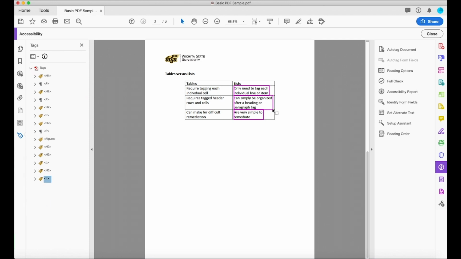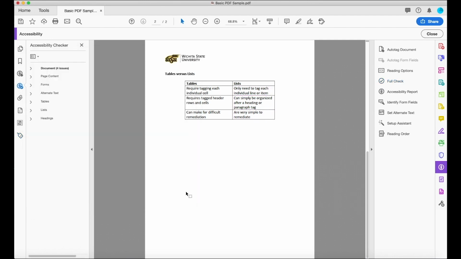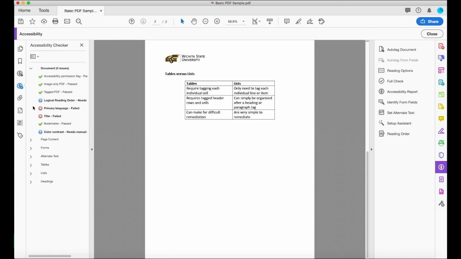So now if we run our full check on accessibility again, suddenly all those errors are gone, but just several. Now I want to point this one out, logical reading order. This is very important at this point. Basically, this is the order in which the material is read or presented to the person with assistive technology.